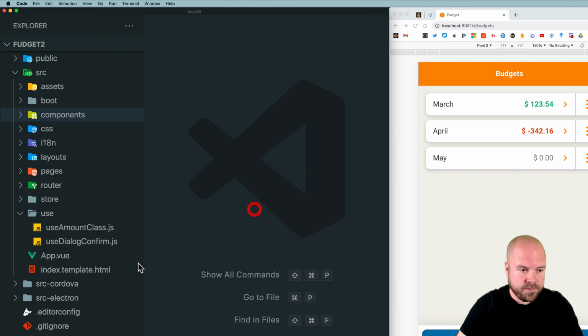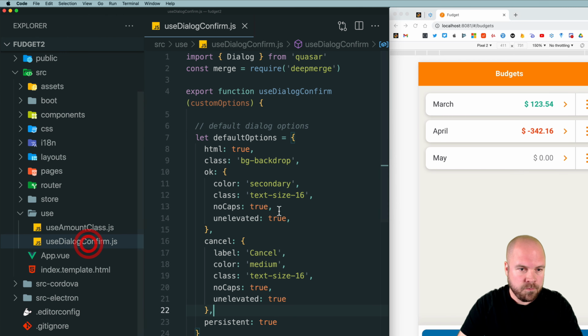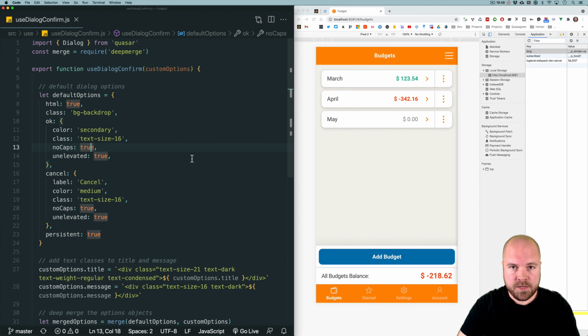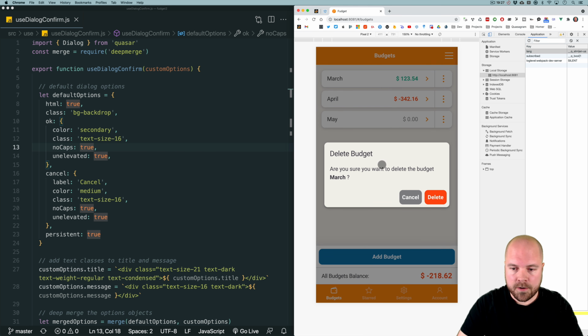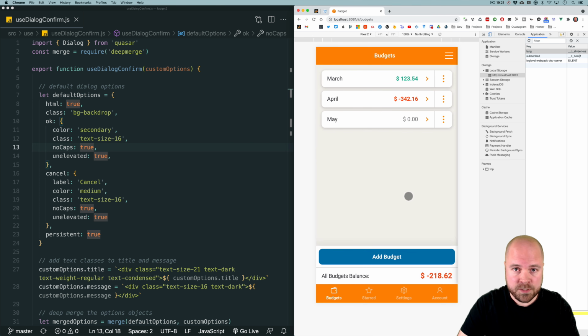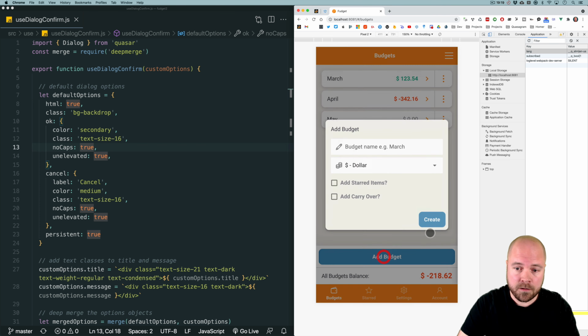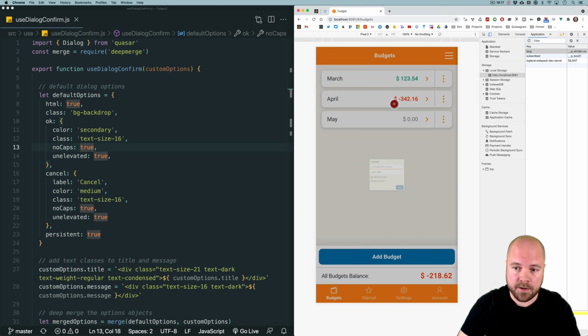And I've also created this useDialogConfirm composable, which makes it really easy for me to display customized dialogs anywhere within the app using the dialog plugin. So if I swipe left on a budget and tap delete, then we see this dialog here. And this dialog is being displayed with the dialog plugin and not the dialog component, which I'm using for more complicated dialogs such as this add budget dialog.